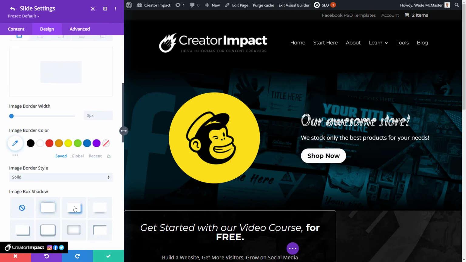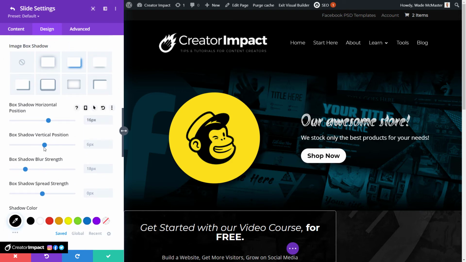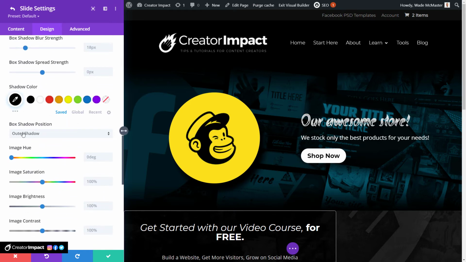And then I can go and add that background drop shadow. I can move it around a bit, and we get a perfectly round shadow. So that's something else you can do as well with this slideshow. And of course, we've got different properties for box shadow for the actual slide itself.